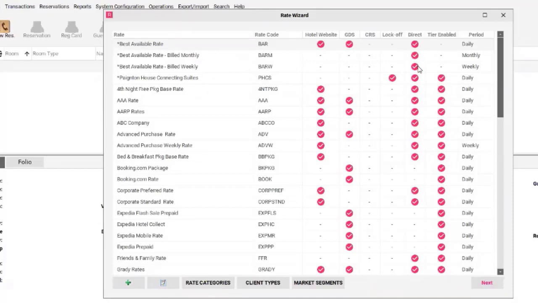On this screen, we can also see if a rate is tier enabled, meaning that it is dependent upon another rate. Lastly, we also have a billing period column. So this will indicate how room and tax is posted when a guest is staying in-house. So for my best available rate at the top here, I can see it has a daily billing period, meaning room and tax is posted every day throughout the guest stay. Roomkey can also accommodate monthly or weekly billing periods, subject to transactions there.